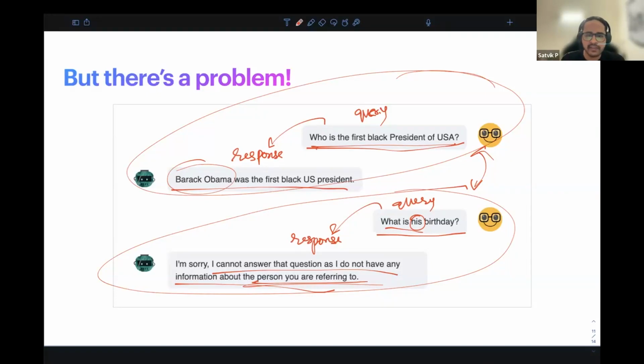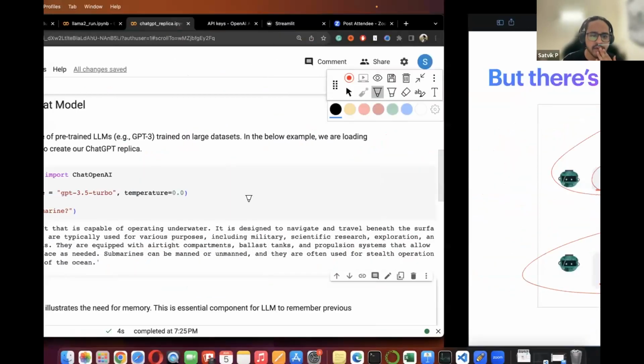Whenever you're developing chatbots, you need to have a memory feature inbuilt in your bot. Whatever conversations are happening, you should at least be able to remember them so that you are able to have a cohesive discussion with it. So let me just show you this error in the code as well. I've put together a small piece of code here.